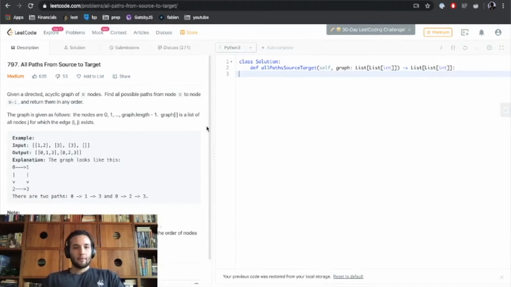Hey everybody, today we're going to solve All Paths From Source to Target. I was asked this question or a similar question when I interviewed at Duolingo, and I think it's a good one to know.